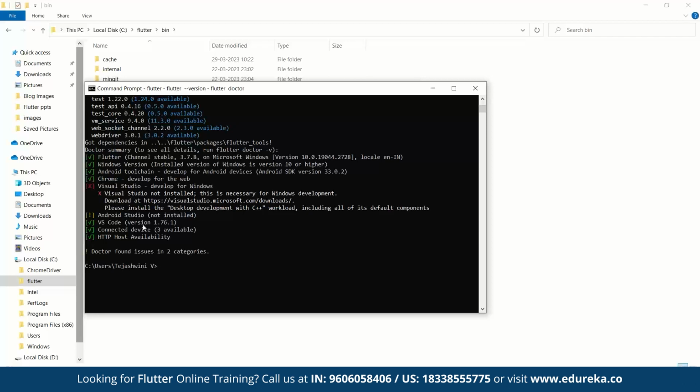In this session we will be only installing Android Studio. I'm not going to use Visual Studio, so let's ignore that for now. Here the Flutter SDK is properly installed and configured. Now let us go and install Android Studio to work on Flutter.